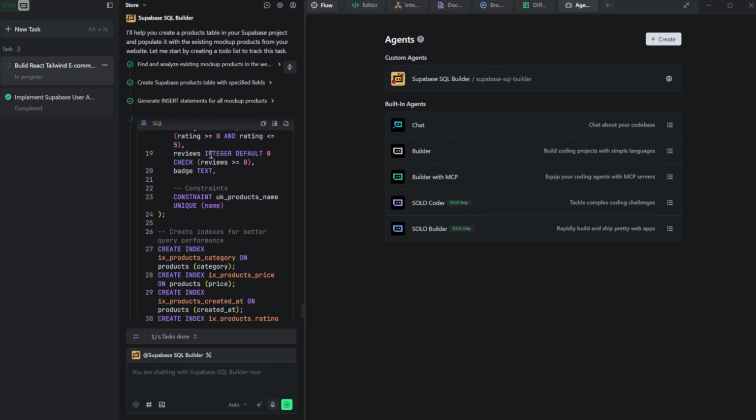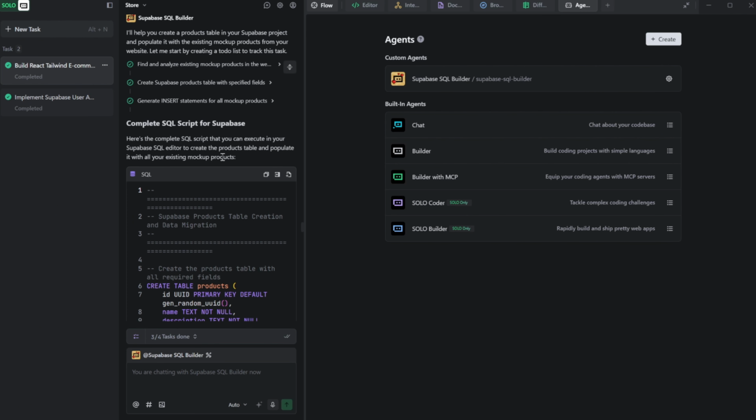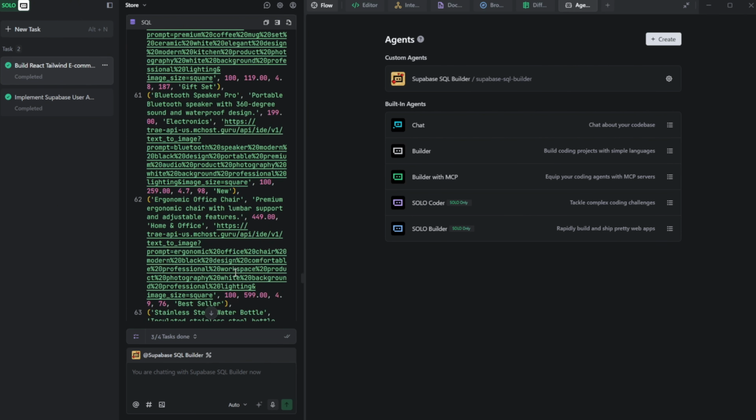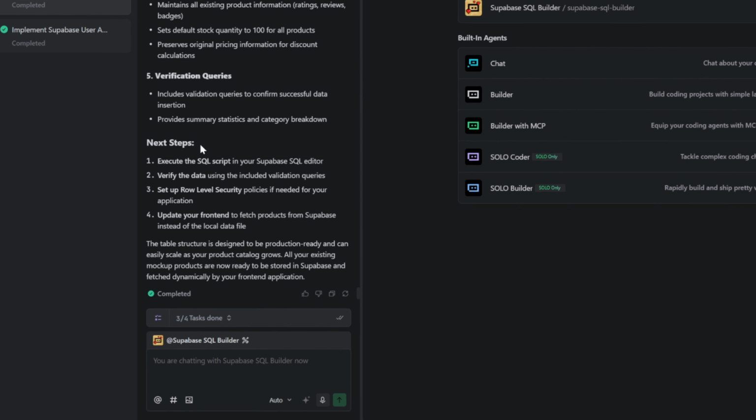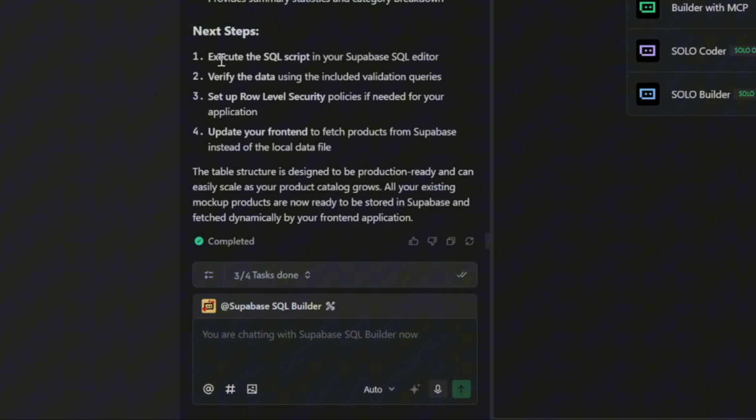Perfect. It's generating the SQL code for us. And it's done. The agent also gives us a short checklist to set up the products table correctly. Execute the SQL script in your Supabase SQL editor. Verify the inserted data using the provided validation queries.